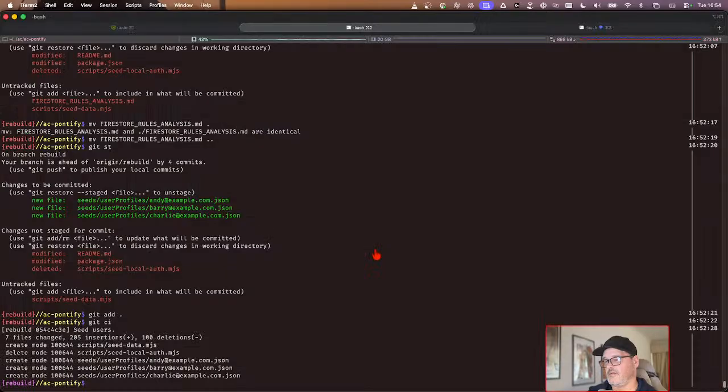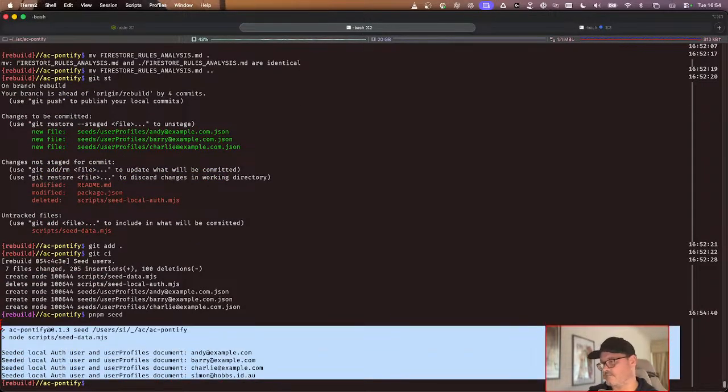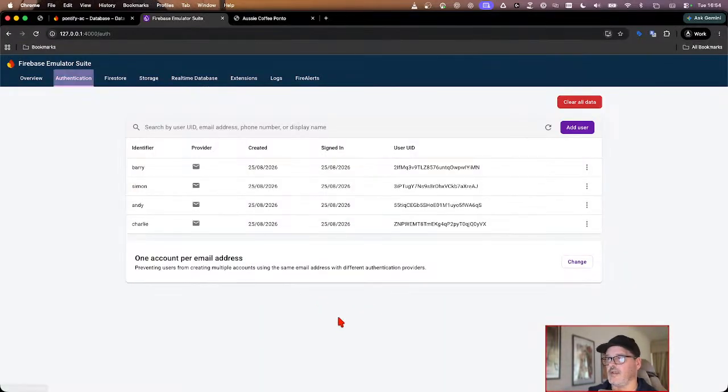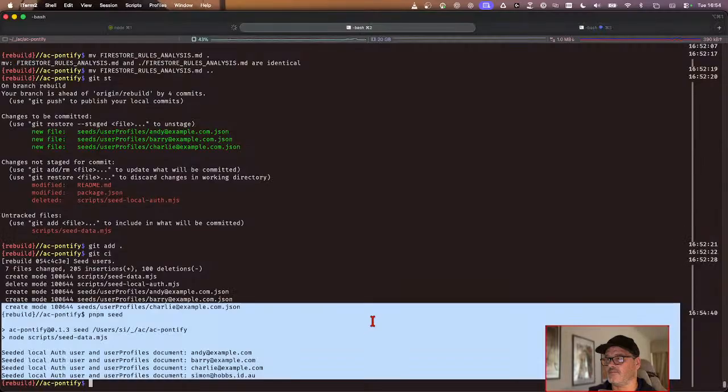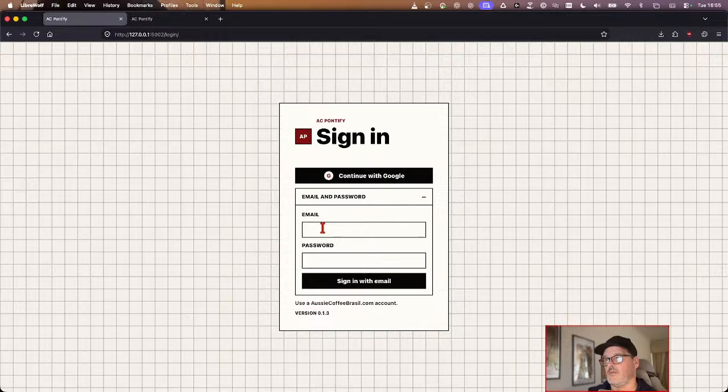And let's see what happens when we run seed. Nice and clean. It didn't really care that we had already had those users in there. So there's my Simon user. Now, can I log in as this user and edit other users? And yeah, I want to be able to edit other users, don't I? So let's log out.